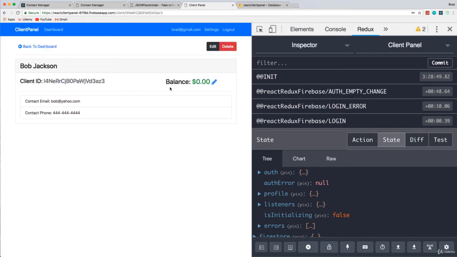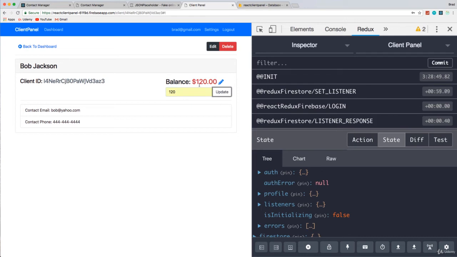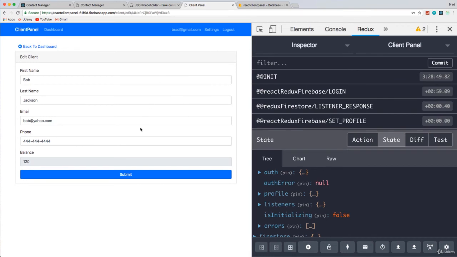We can go to the details page. We can edit their balance, and notice it's green when they don't owe any money, but if we put like 120, update, and now it's red because they owe us money. And we can also delete from here. We can edit, and notice that this balance box is grayed out.